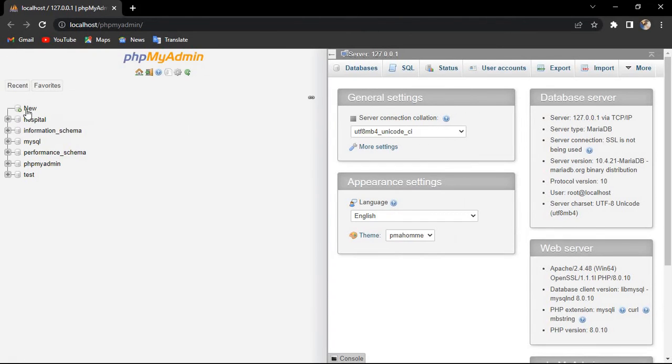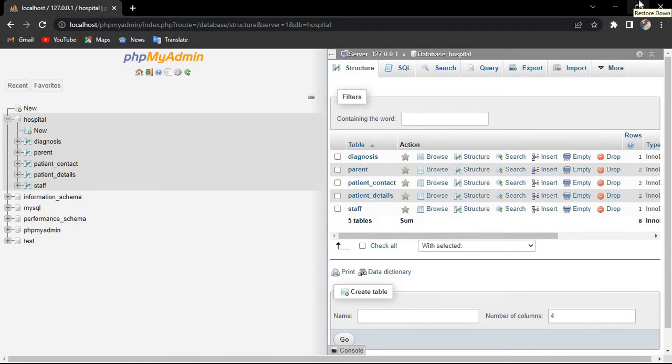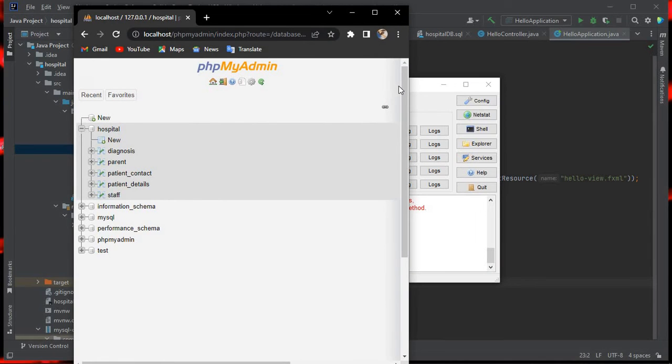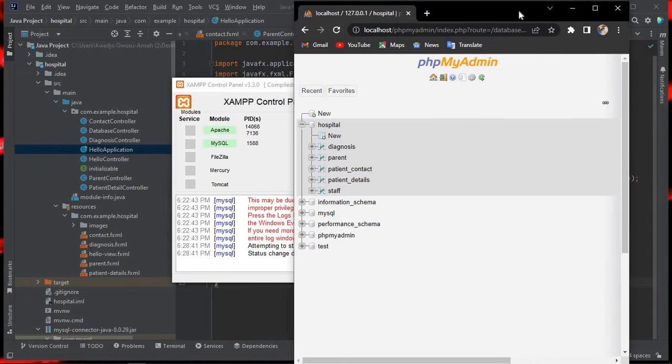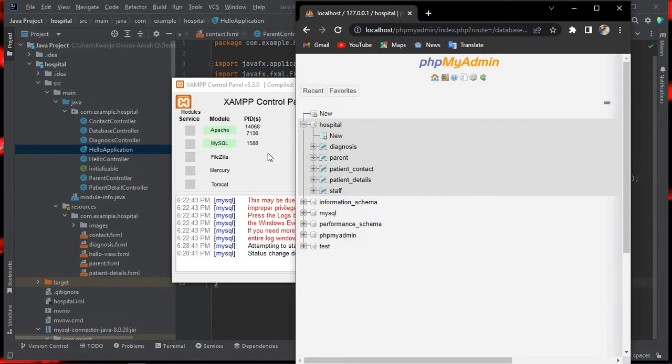So the database is hospital. The reason why we named the database hospital is that, let me check inside. You see, we have diagnosed patient, patient contact, patient details, and stuff. The database has 5 tables. That was the requirement.